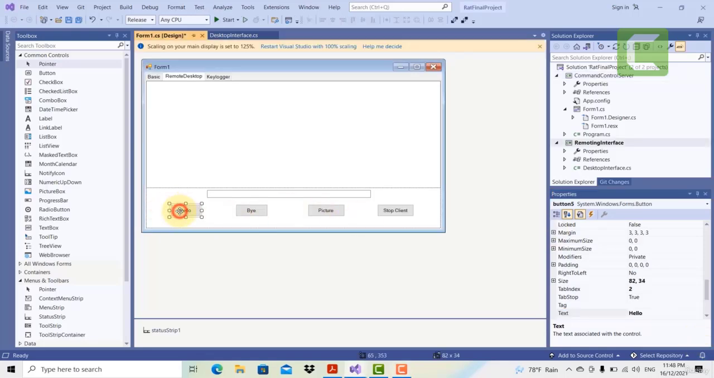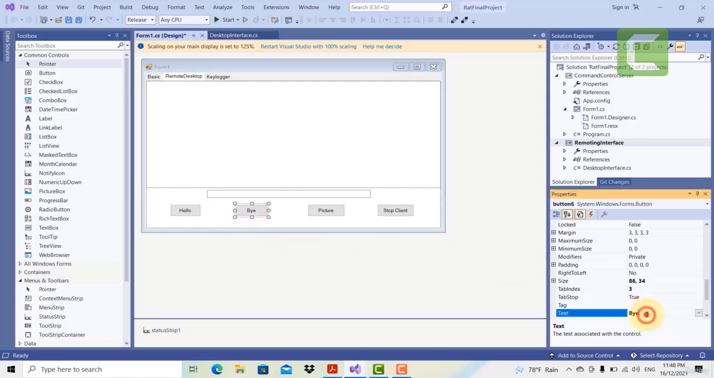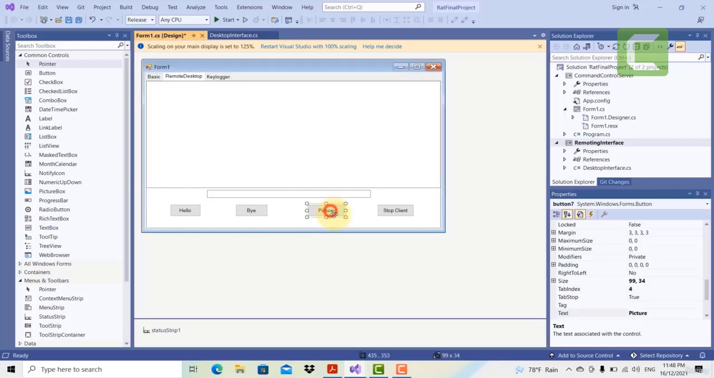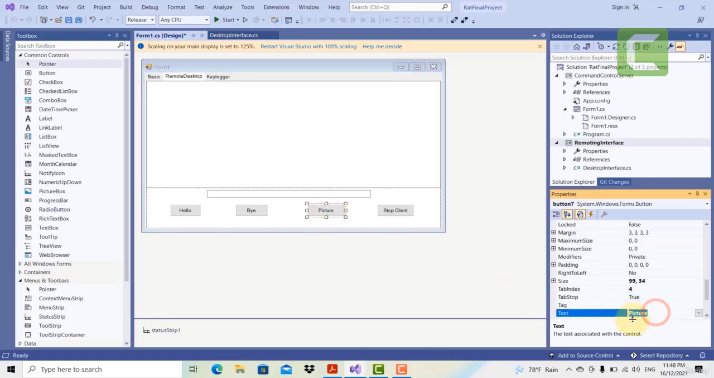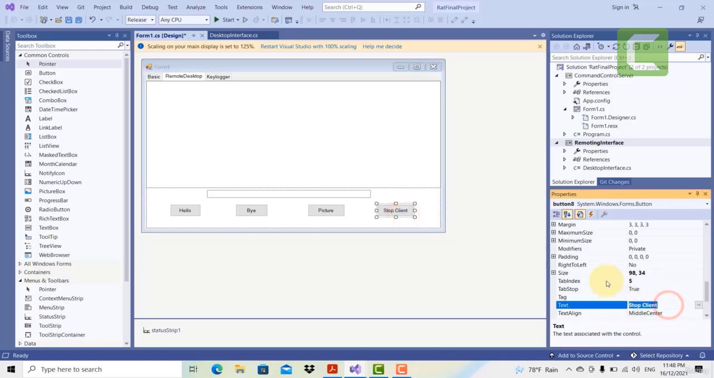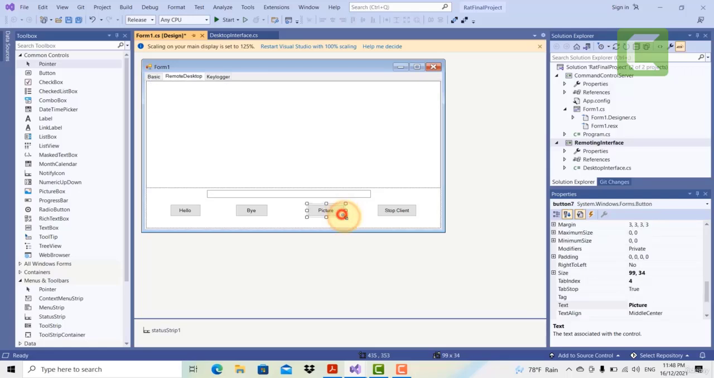So for this button, we click on it and change it to hello. And then for the second one, we change it to bye. And then for this button, we set it to picture as a text. And then this one, we set it to stop climb. After that, just resize it. So make each one of them the same size, just resize it accordingly for all the 4. So that now we have completed the remote desktop user interface.